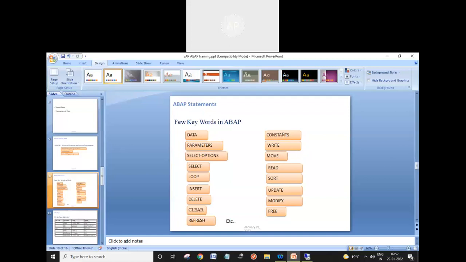And today we'll see constants. So what is the data statement? The data statement is used to define data objects like variables, work areas, and internal tables. And what is the parameter statement? The parameter statement is used to define user inputs. You can also call them selection screen inputs.